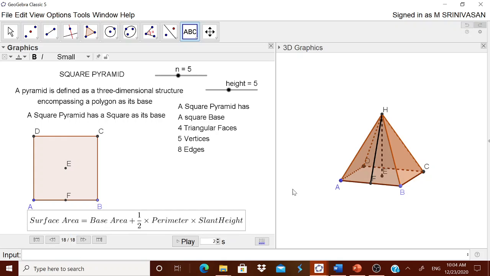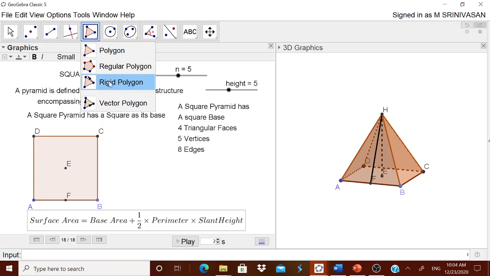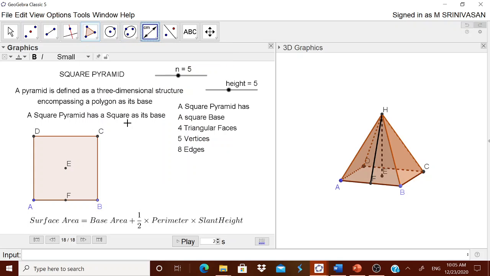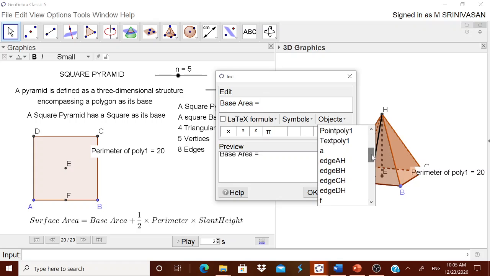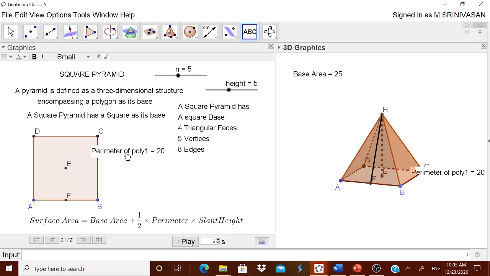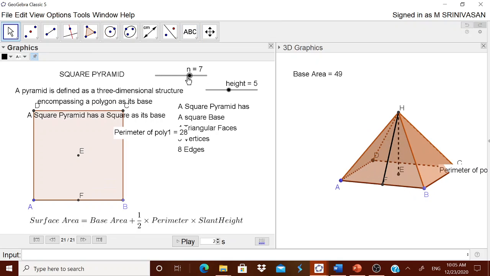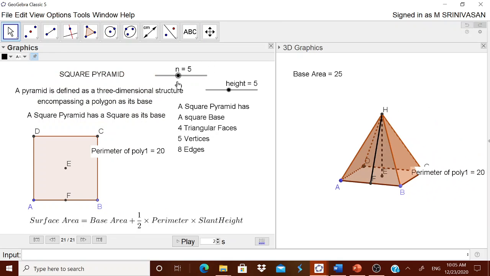Now how to calculate it? You need the perimeter. Further it is very simple. Go for this distance or length. You will get the perimeter of the polygon. Okay, before we go for that, let us display them. Base area, what is it? Remember, it is a polygon. Therefore, it will be in poly 1. Okay, you got 25. You know that what is the area? N is equal to 5, N is equal to 6, N is equal to 7 and so on. A square.